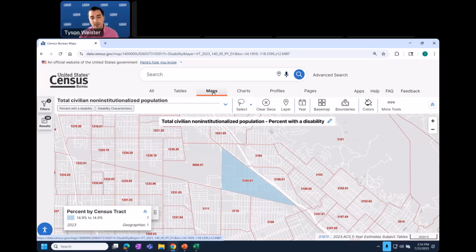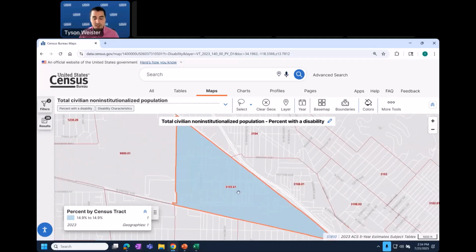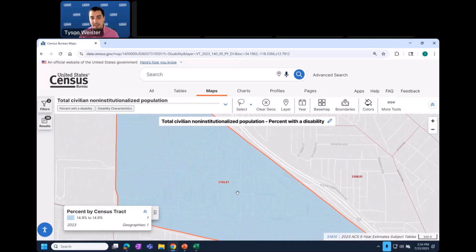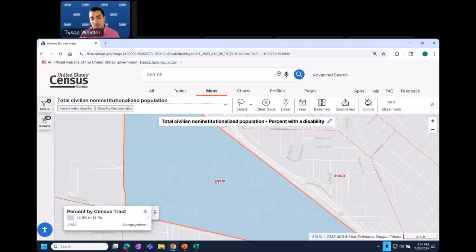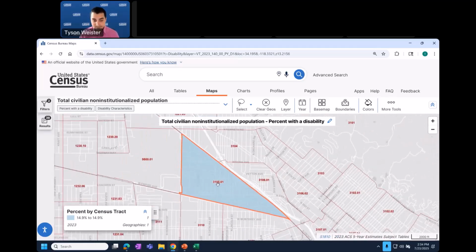So this is where you could get a sense of what the area represents that we were looking at data for. Remember, we started with an address, we selected a census tract. The map feature allows you to zoom in, and you'll notice street lines and street labels populate so you can make sense of what this area represents.